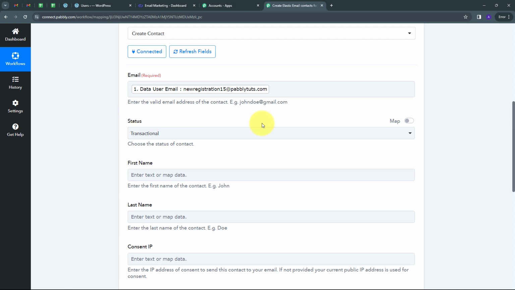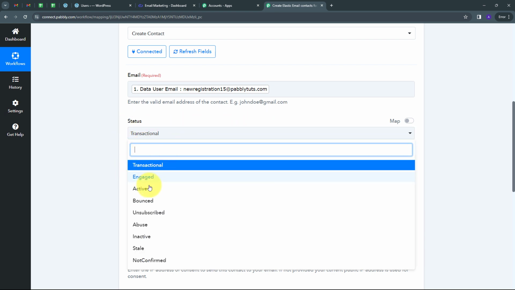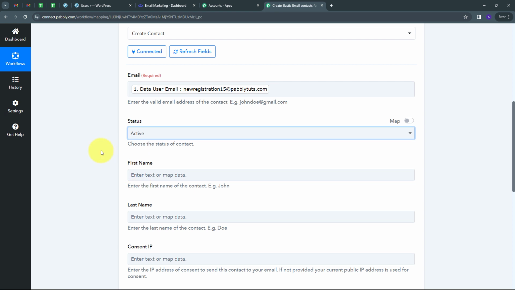Similarly, I have to give a status. So I'm going to open this tab and I'm going to give a status of active. So I'm going to select that.